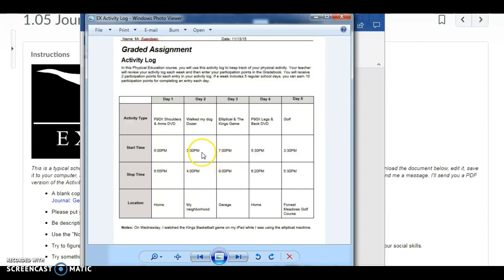I don't need it down to the second, but I just need to make sure that you're doing at least 30 minutes of activity each school day. That's the minimum that I'm allowed to give you full credit for. Anything above and beyond that, I love it, but it's not required.